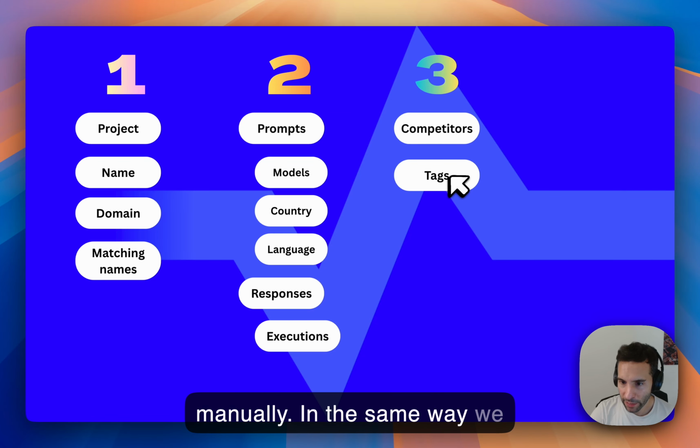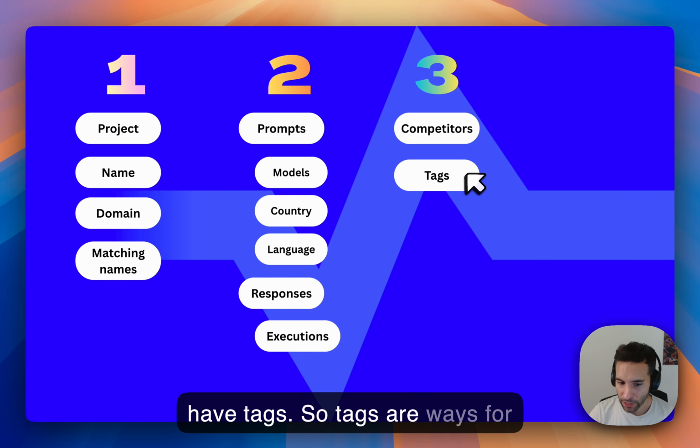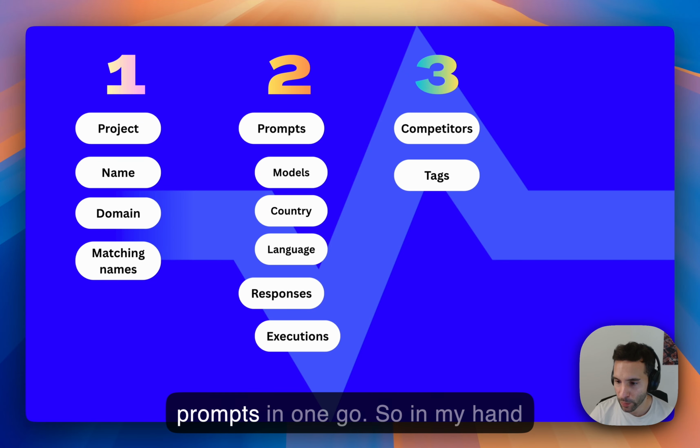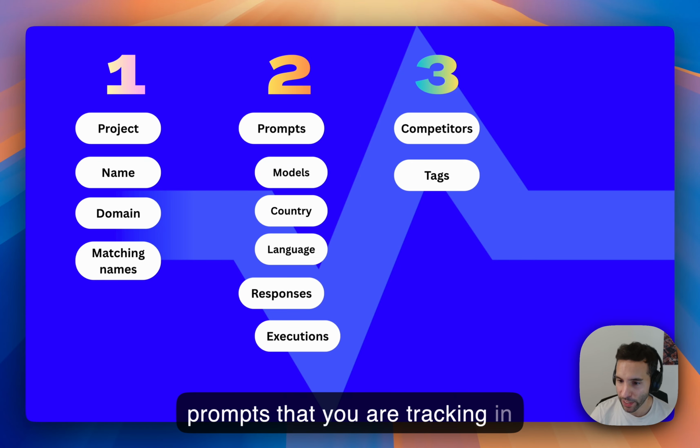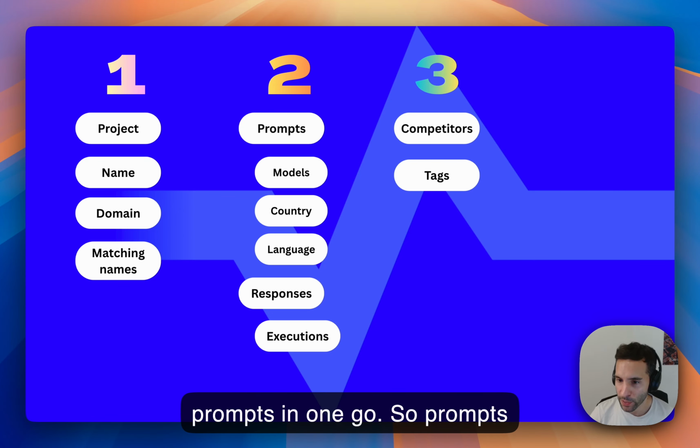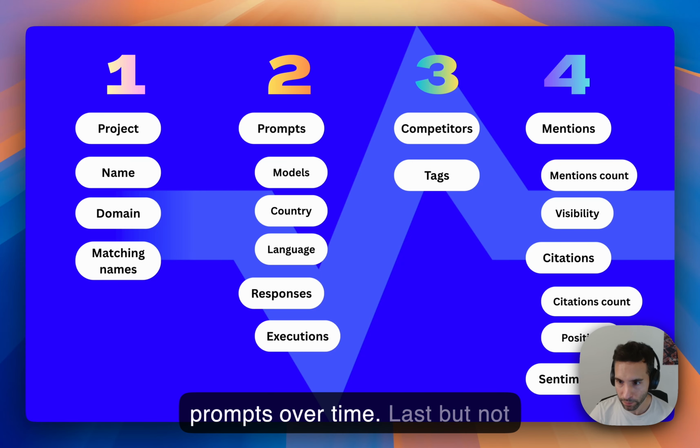In the same way, we have tags. So tags are ways for you to see different types of prompts in one go. So imagine that you have a lot of different prompts that you're tracking in the platform, and you are Amazon. Maybe you just want to track certain prompts about iPhones. So then you can create a tag and see all your iPhone related prompts in one go. So tags serve that purpose. It will be incredibly useful as you scale your account and you get more prompts over time.